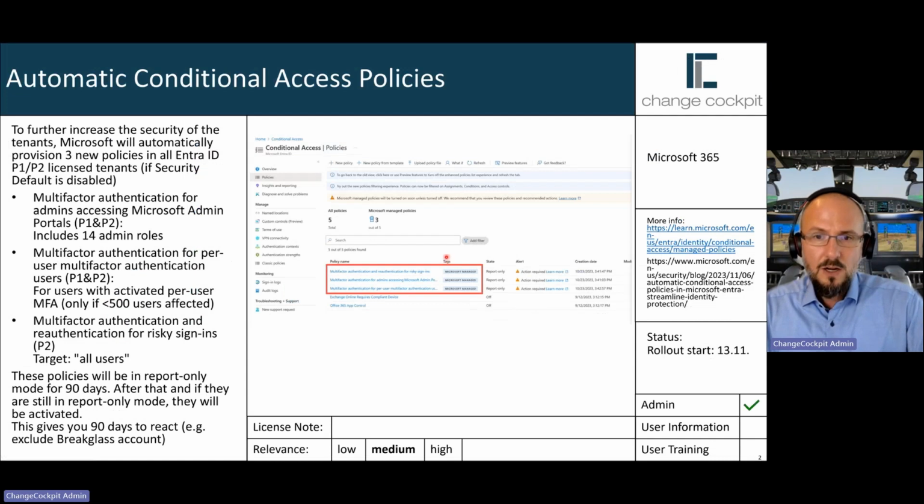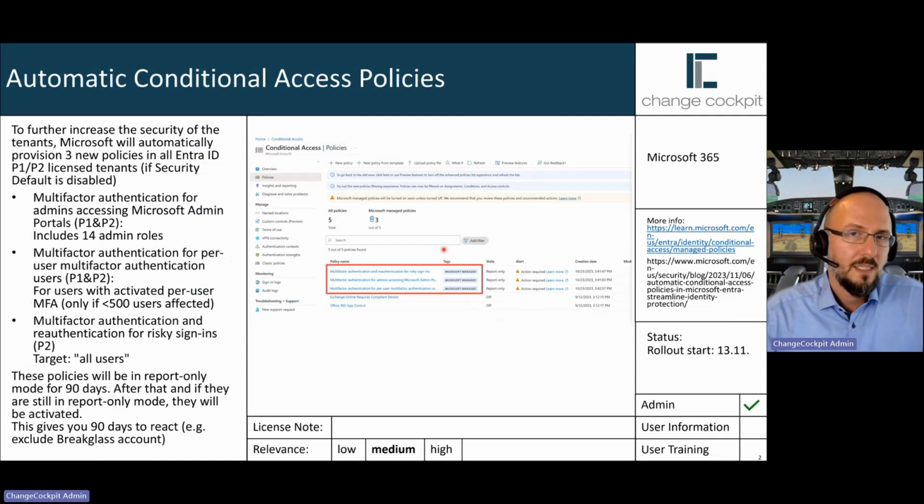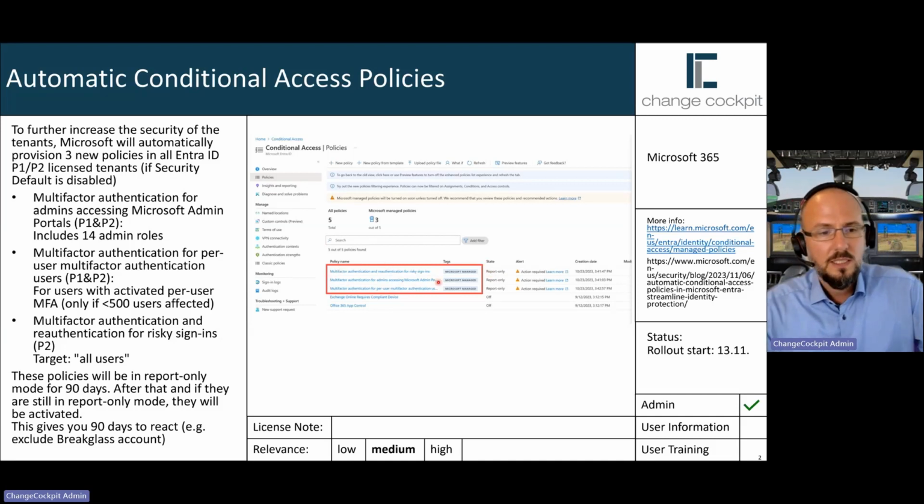If these are suitable for you, fine, or you can also change some settings in these policies, and after 90 days, if they are still in report-only mode, they will be turned on. If you turn them off by yourself, then they won't be turned on again. And if you think, okay, that's a good idea, these policies, you probably also want to exclude your break glass accounts or account from these policies or make other changes inside this policy.